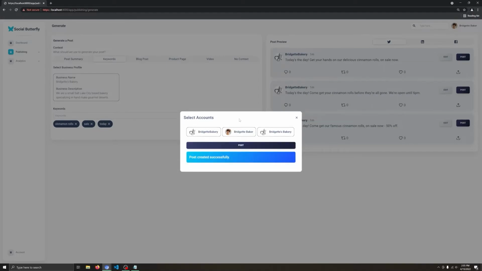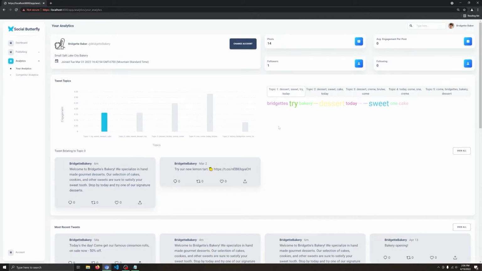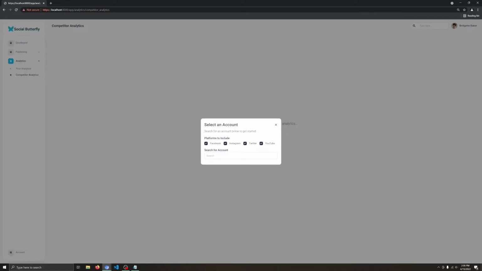Now, Bridget has made a few posts, and she wants to know if it's working. She can use our analytics feature to find out. Now, in reality, Bridget would be more interested in the data that her competition can provide, as they've been on social media longer and have an online audience. So let's head over to competitor analytics. We'll be analyzing the Twitter account of Magnolia Bakery. Bridget's been competing with Magnolia for a while and probably losing since they're online and she's not. So let's see what data they can give us.